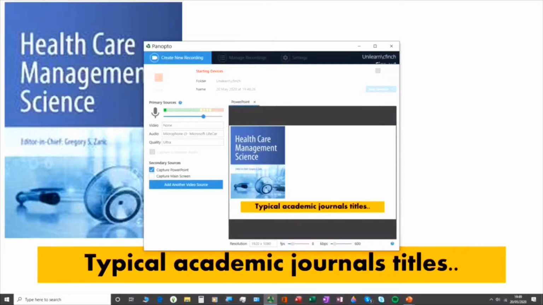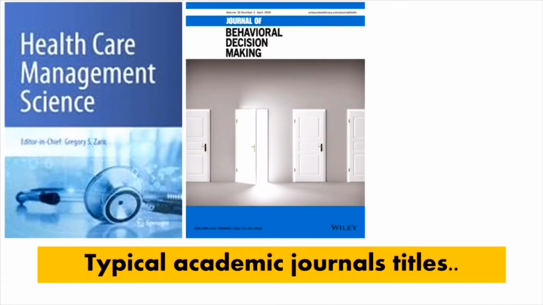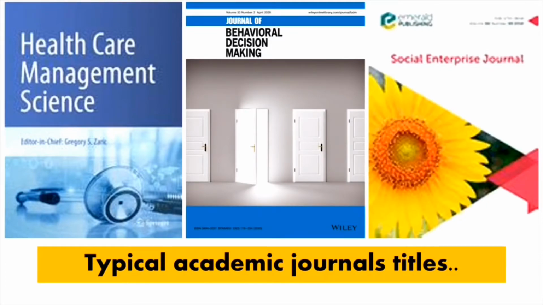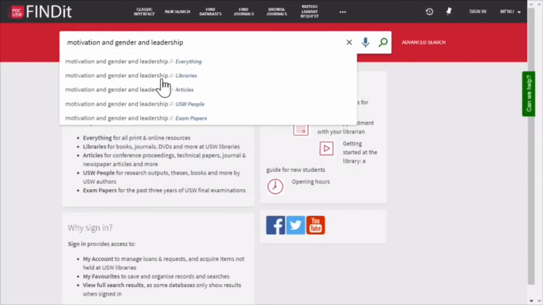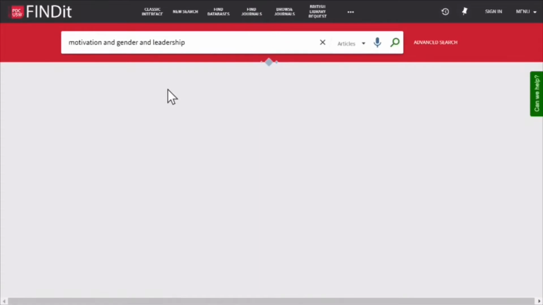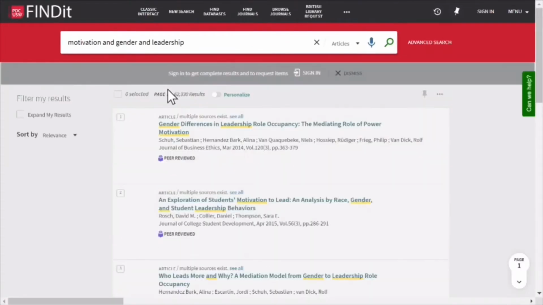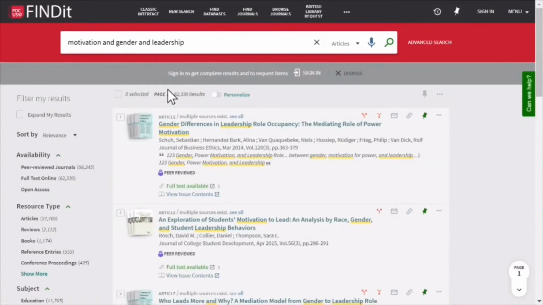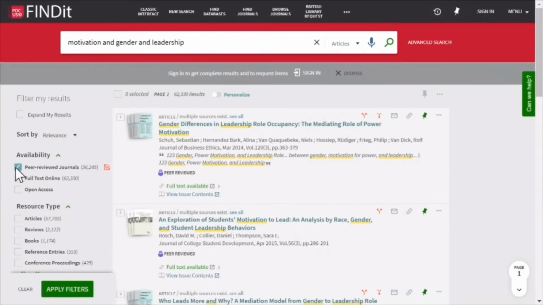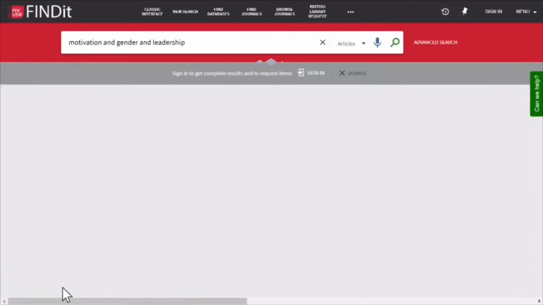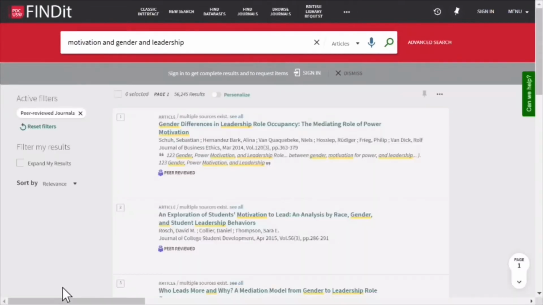We have thousands of journals covering all subjects here in USW, and these are just a few examples: Healthcare Management Science, Behavioural Decision Making, Social Enterprise Journal. To find it, add your search terms and select articles from the drop-down menu. Use the criteria listed under Filter My Results to narrow down to peer reviewed, and then you can bring up academic journal articles.